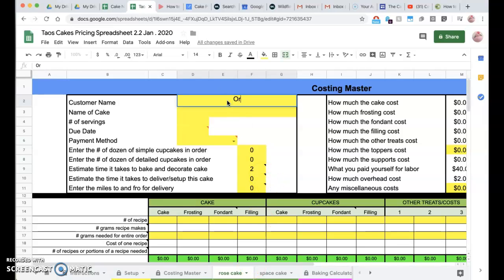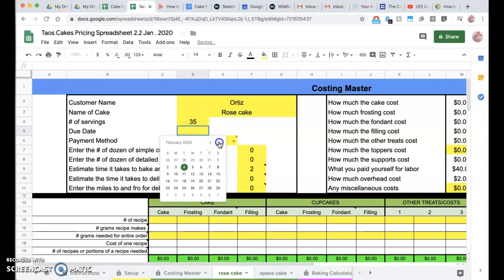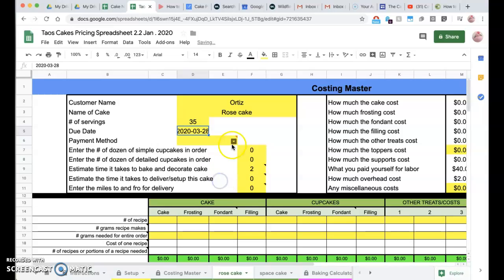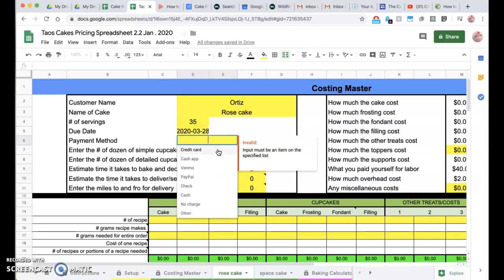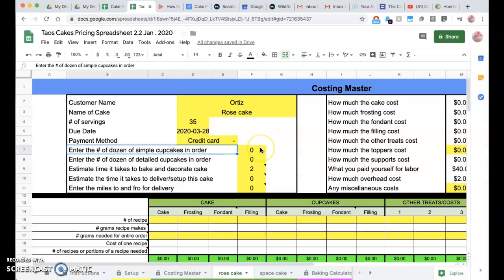Okay, so Mr. Ortiz is going to order this rose cake for his wife, and he wants 35 servings. That's a double click. It's going to be due at the end of March. Again, a little click on the triangle. He's going to pay by credit card. He does not want any simple cupcakes, but he does want 1 dozen, so I'm going to put only 1, not 12. Detailed cupcakes, just meaning that they're filled.